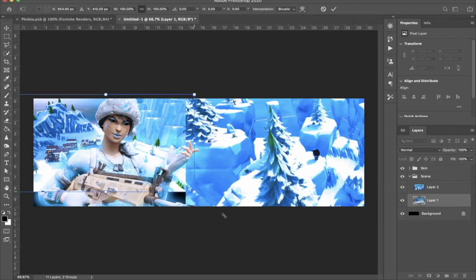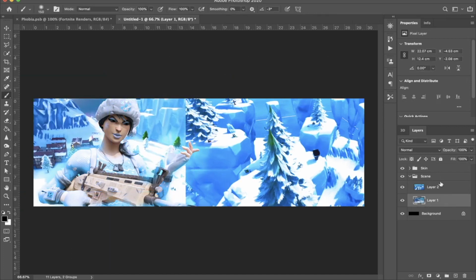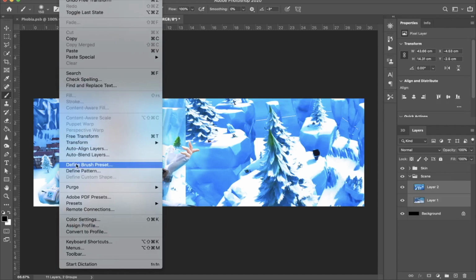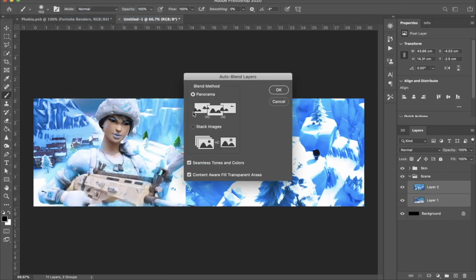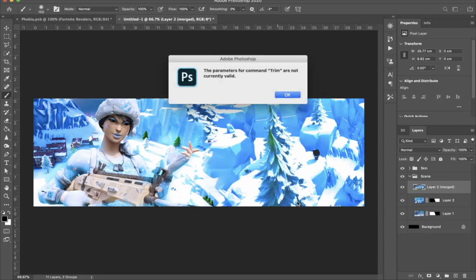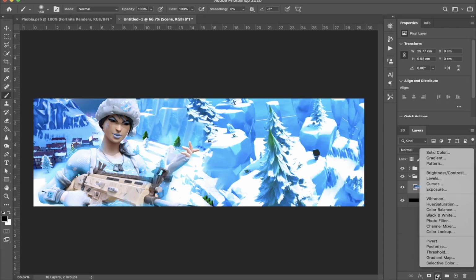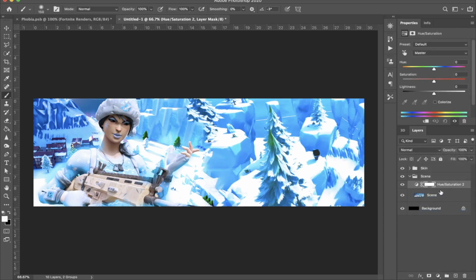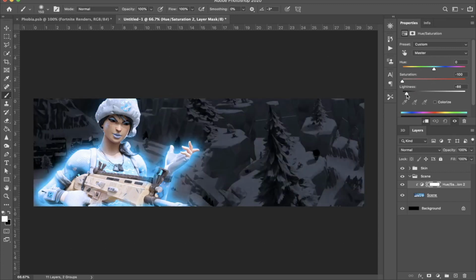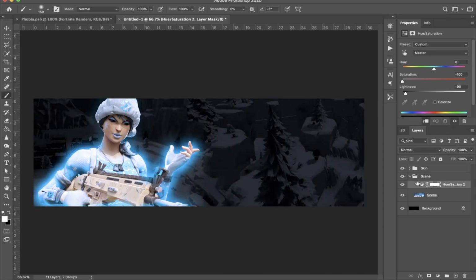And after you are done with that, shift click that. Auto blend layers. Make sure it's panorama or stack images. It really doesn't matter. Press OK. There. Shift click. Merge. Rename it. Go to hue and saturation. Clipping mask. Turn the saturation all the way down. And turn the lightness to like 90, around there.